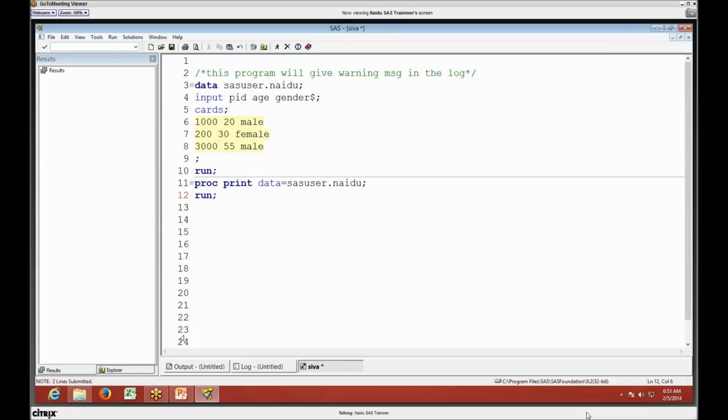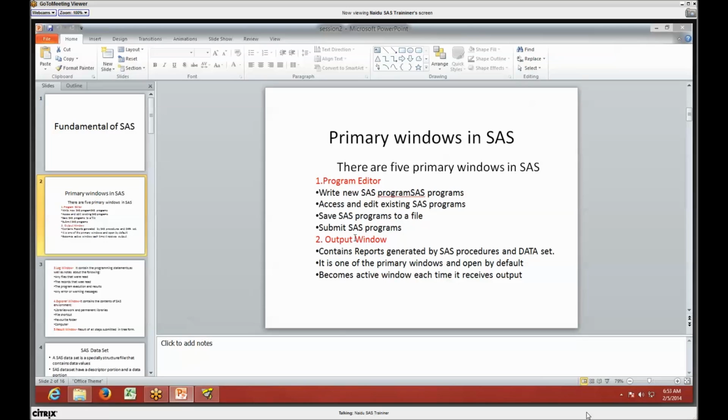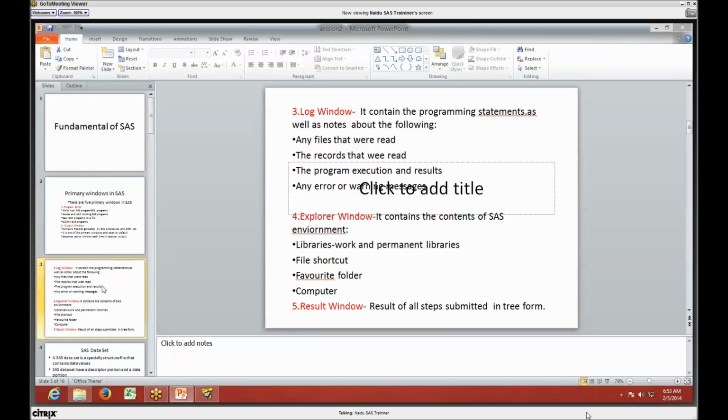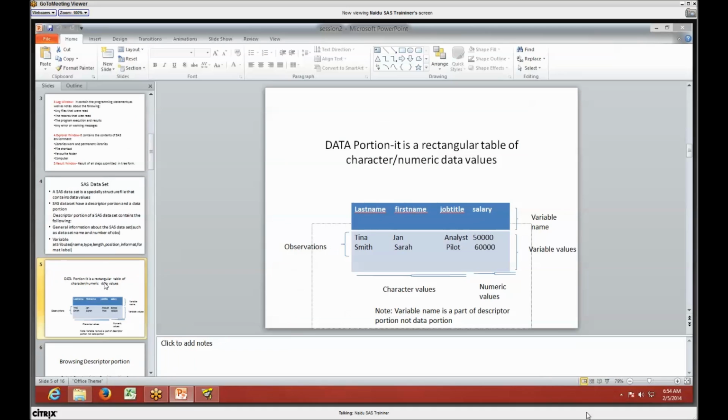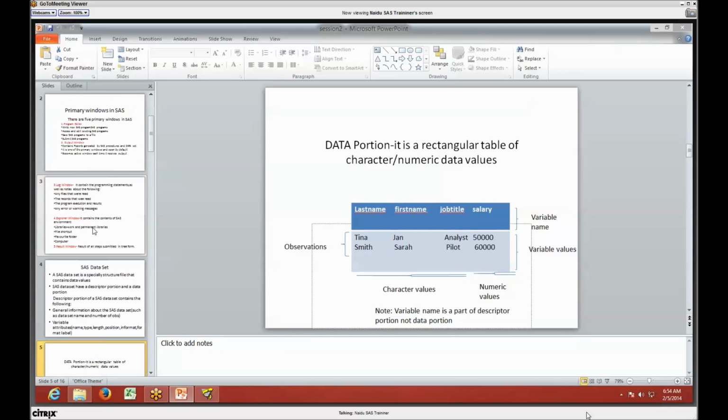So these are the very fundamentals. I have covered only 2 slides for you right now: the program editor, output, log, Explorer window and result window. Tomorrow we are going to talk about what a data set is, what the different options in a data set are, and how to see the data, and what exactly the data portion and the description portion are, or else I'll explain today itself if I have time.